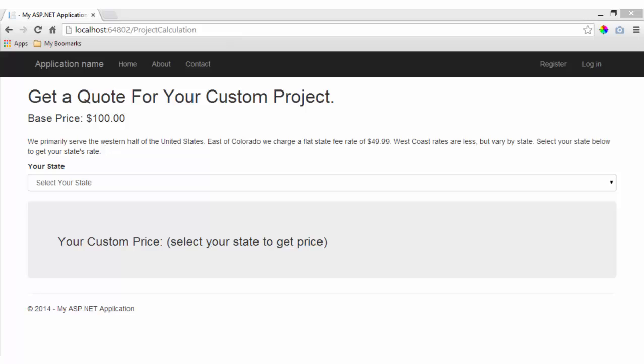So here I am on a page that I have created called Project Calculation. The purpose of this page is for a customer to get a quote for their custom project. Now, as you can see on the page, there's a little explanation that says that we primarily serve the western half of the United States. East of Colorado, we charge a flat state fee rate of $49.99. West Coast rates are less, but vary by state. Select your state below to get your state's rate.